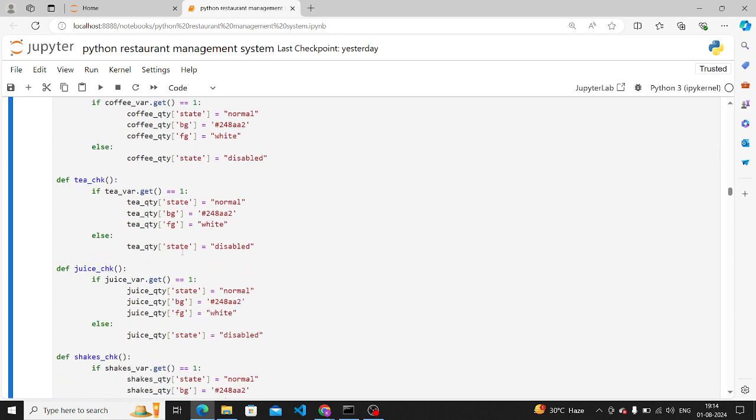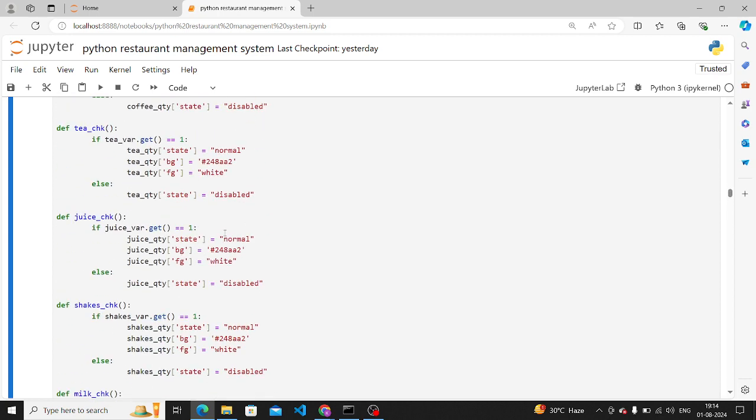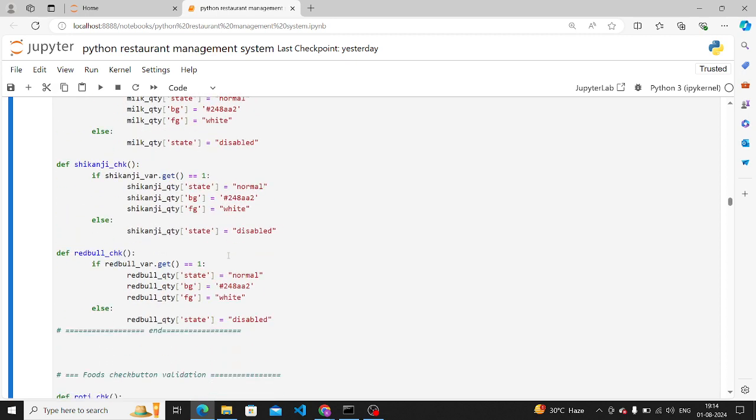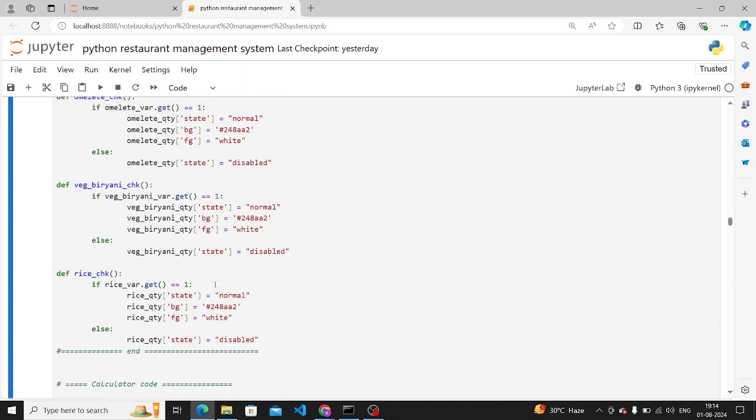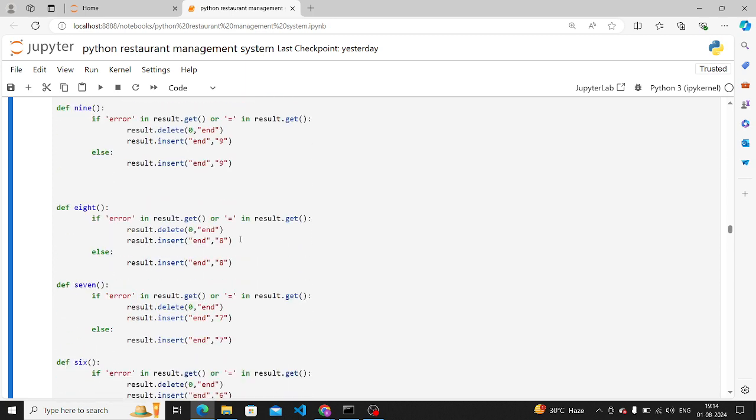So these all are things you have to do, and these are setting the BG and FG, which are your label colors and your text colors. Okay, so these are all check buttons. These are food check button validation. Okay, and this is your calculator.